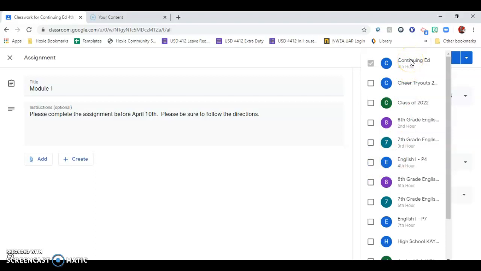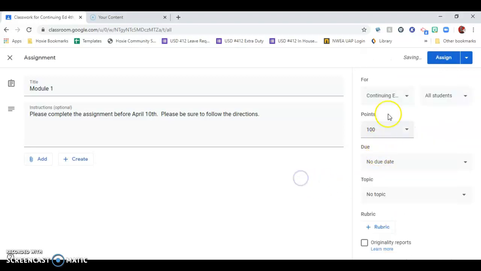I'm on the continuing ed classroom right now, so it will schedule to that no matter what. But I can click, yeah, I want to add this to my 8th grade classes as well. That's an option. You can keep it for all students. You can choose specific students. You can change the points. You can make it ungraded, or you can change it to 1,000 points. It's really whatever you want.